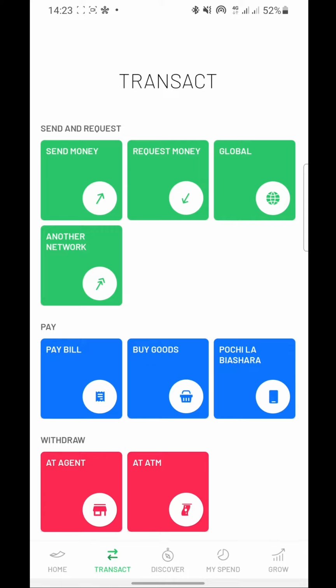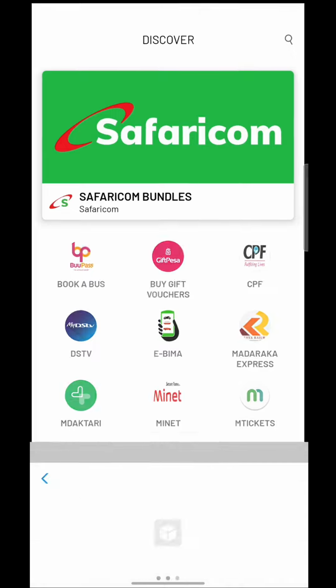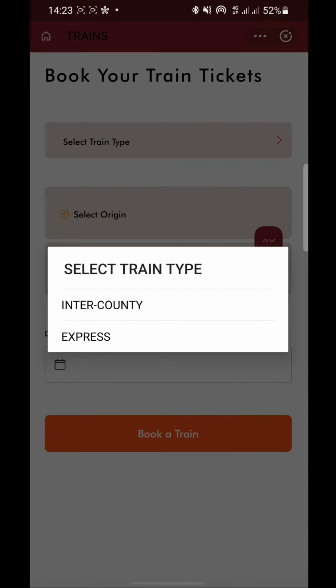app. So you go to your M-PESA mobile app, you click the discovery button, the one at the center down here. You open it and then go to Madaraka Express. You click on it and it will load like this for a few seconds and then open. So you just follow the procedure here.